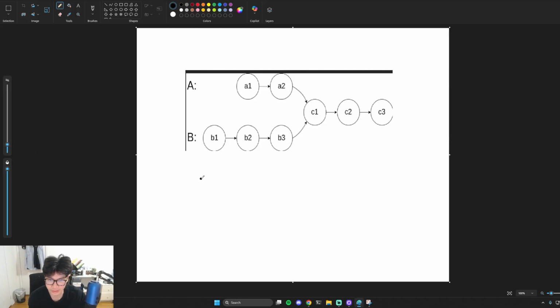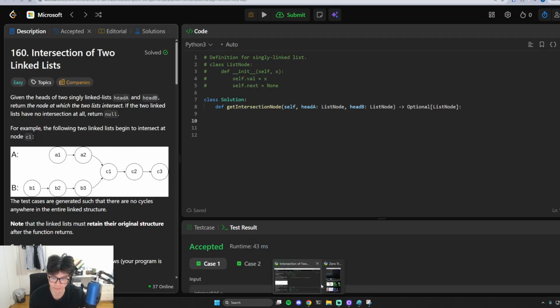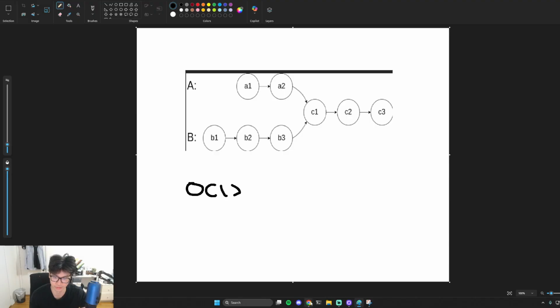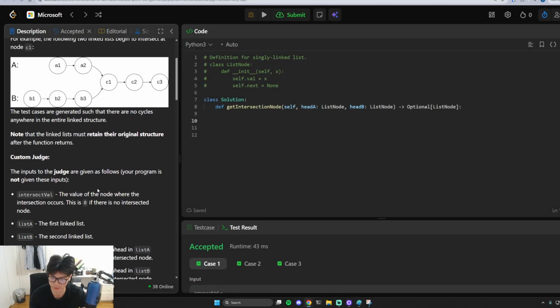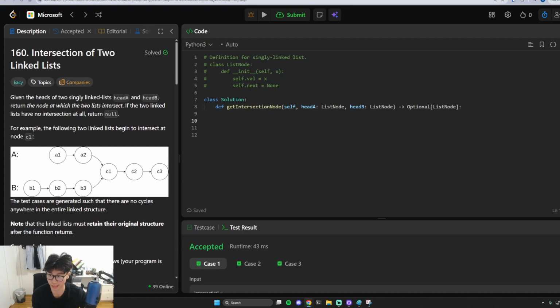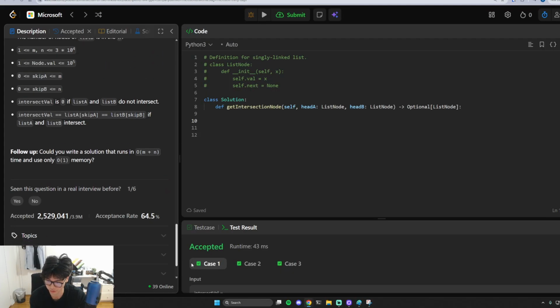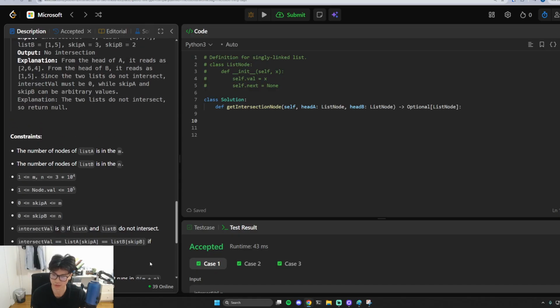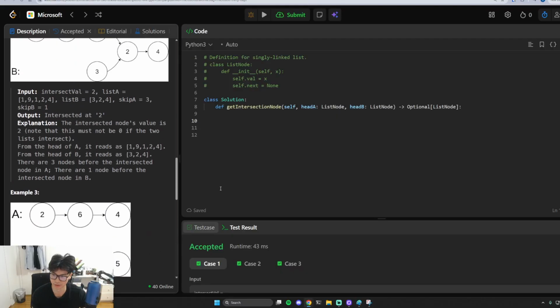This problem has a little bit of caveats because we want to be able to solve it in O(1) space without needing extra space. But before we do that, I will show you how I approached it when I saw this problem for the first time. The follow-up asks if you could write a solution that runs in O(m plus n) time, where m and n are the lengths of each linked list respectively, so we can assume that there is a way to solve it with a set.